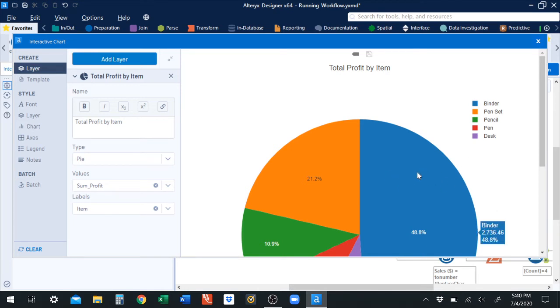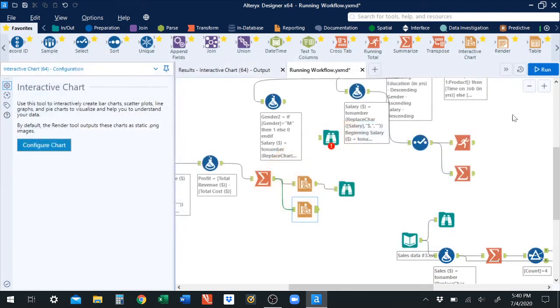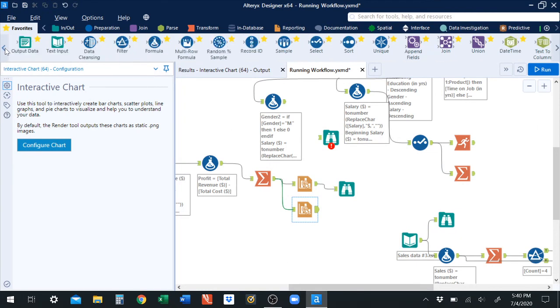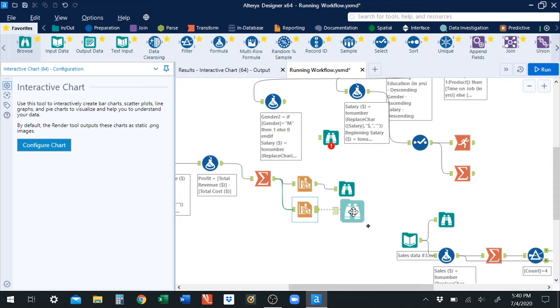If you hover over the piece of pie, it gives the category of the item, binder in this case, and then the total profit and the percentage of the pie that it makes up. It's a really good way to visualize your data. Of course, we can connect a browse tool to that as well.